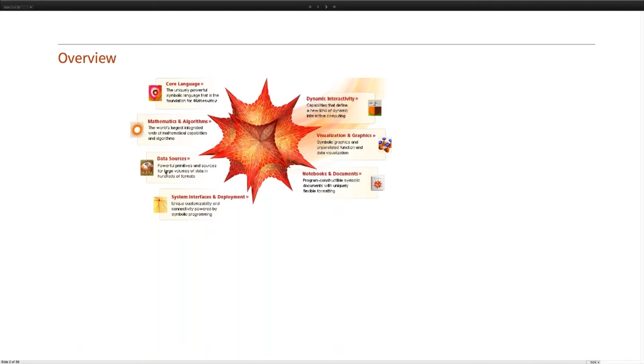Besides that, it's a data source to provide data for all aspects of life, from your airline schedule to your DNA. Everything is under data sources. Then it has a system interface and a deployment mechanism to provide the functionality via the web, via your iOS device, for example, and so on. Furthermore, it has its own GUI, the notebook interface with dynamic elements. Then it has great visualization, graphics, and rendering capabilities. And last but not least, it's a typesetting system, a notebook that presents notebooks and documents.